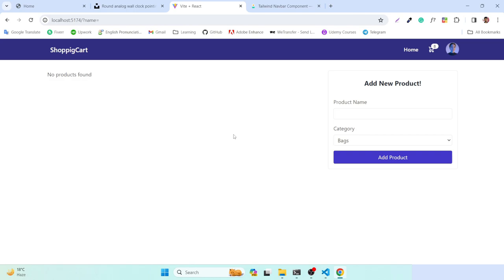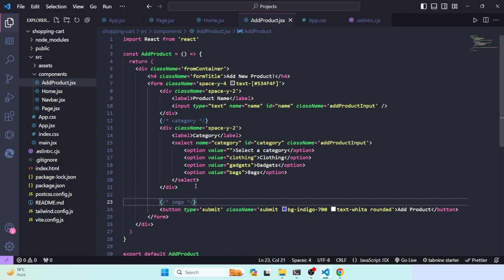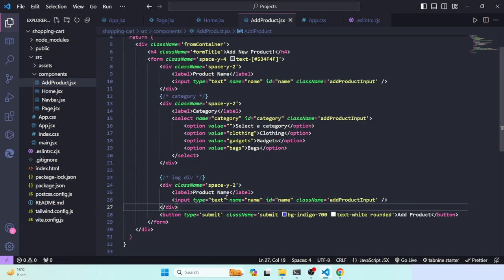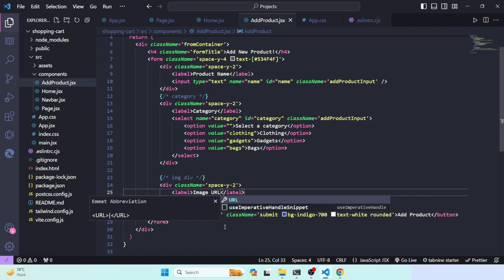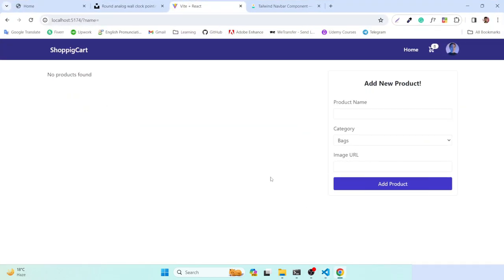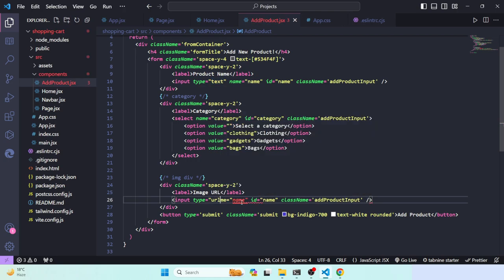Now you can just copy this, you can just copy the first one actually, and after then this div, let me define image div, and here you can just simply paste it. Instead of this you will just change this name, that would be image url. So let me check, here is the image url, and you can just change the type, so that would be url type.